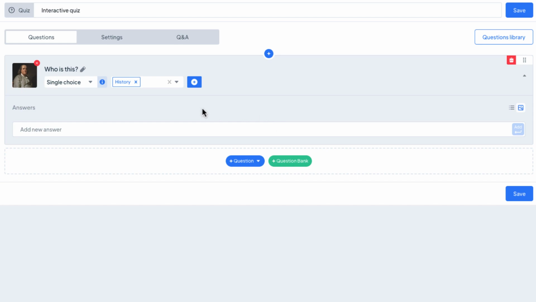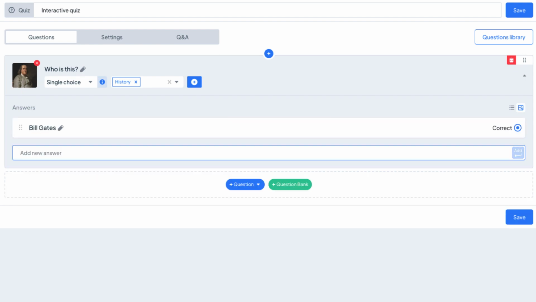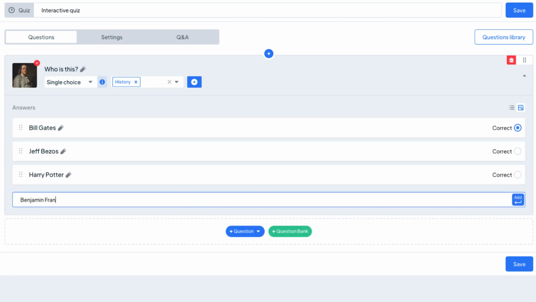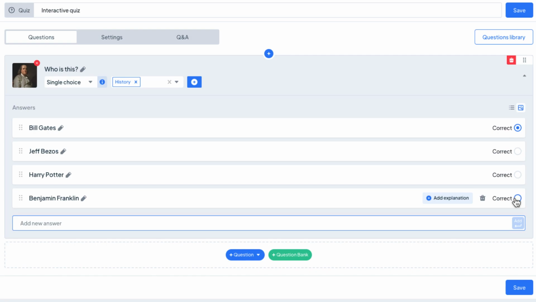When it comes to answers, you need to write down answers right from here, and after typing the answer, you need to press the Enter button on your keyboard or this button to move to the next one. Right now, the Benjamin Franklin option is correct.